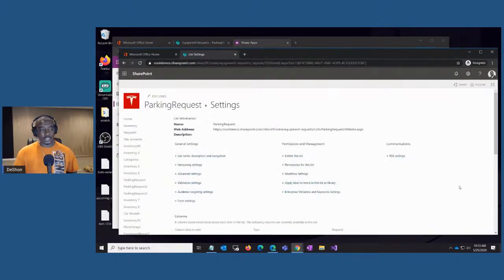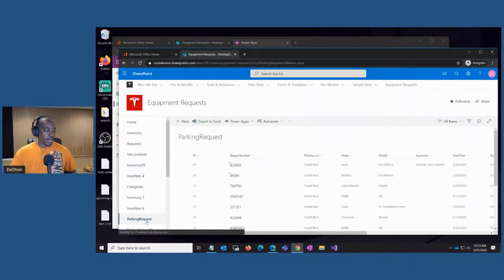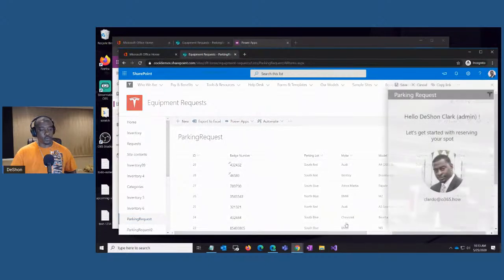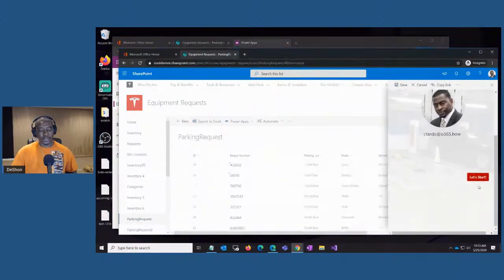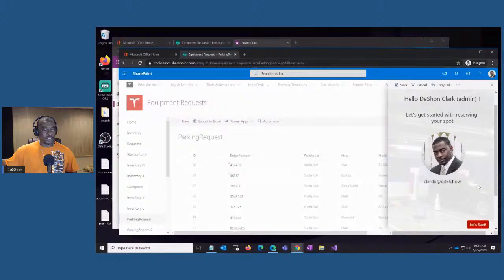Okay, so in the next session, let's talk about the approval process and what that looks like when we actually have different approvers or maybe some logic that says, okay, if you're requesting a parking spot from this parking lot, who should be the approver for that particular parking lot, and what are some of the gotchas, tips and tricks, and techniques that we have to use in Power Automate in order for that approval process to work.